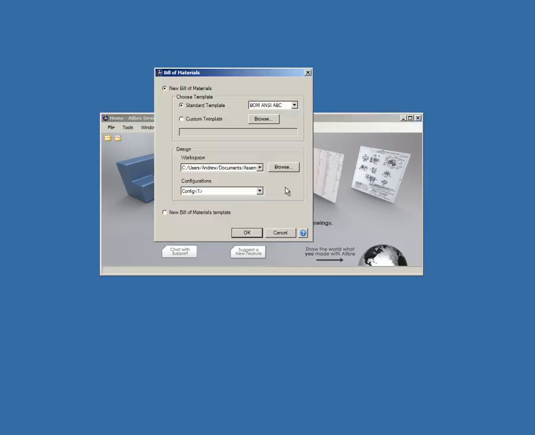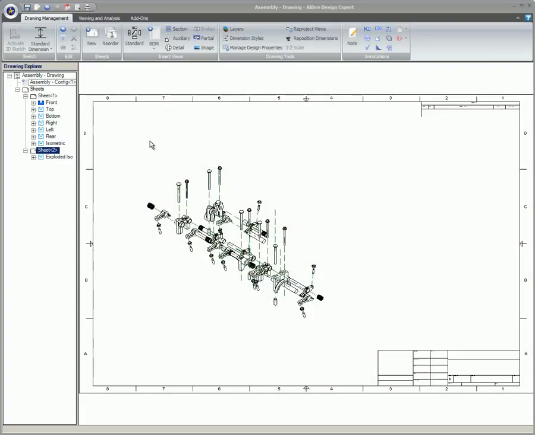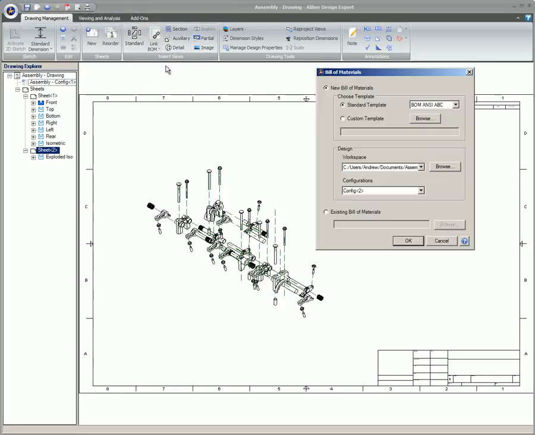You can also start a new bill of materials by choosing the Bill of Materials icon in the Alibre Design Home window. If the bill of materials is created from outside of a 2D drawing, it can be inserted into the 2D drawing by going to the Insert Views group in the Drawing Management tab and selecting Link Bill of Materials. In this dialog box, select Existing Bill of Materials.